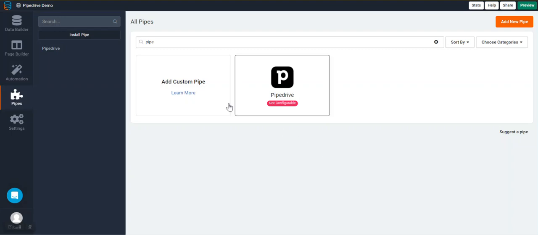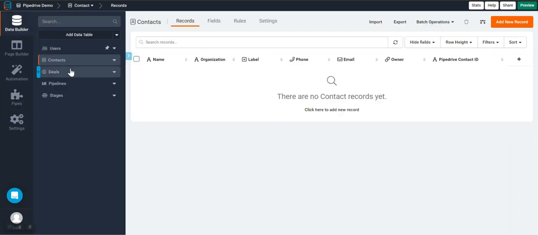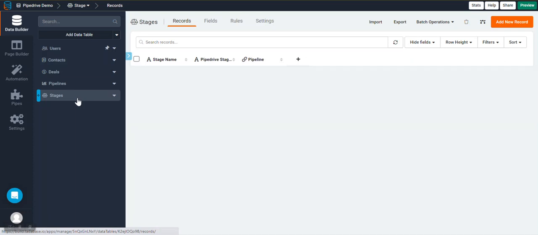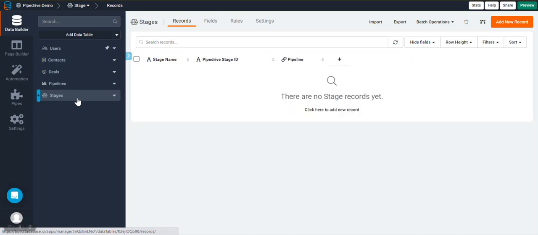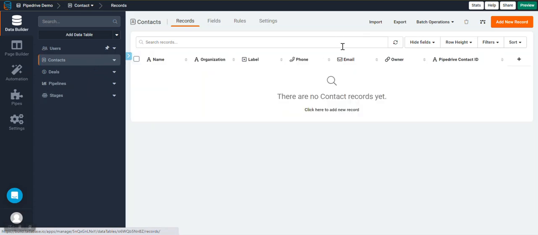Once you have your Pipedrive pipe installed, you can sync your Tadabase data with Pipedrive. In this example, I have a contacts, deals, pipelines, and stages table. The reason I have a stages table is because pipelines are basically just an ordered collection of stages. In each table, I added a field to track the Pipedrive item ID. So in the contacts table, we have a field called Pipedrive Contact ID. This will allow us to sync our data with Pipedrive.